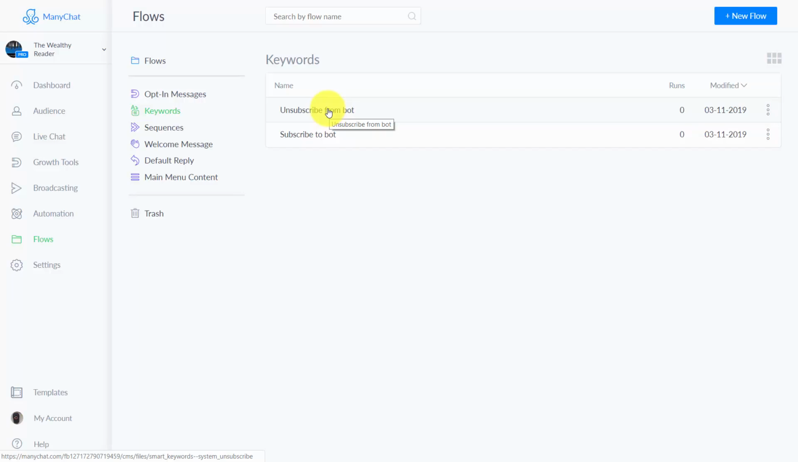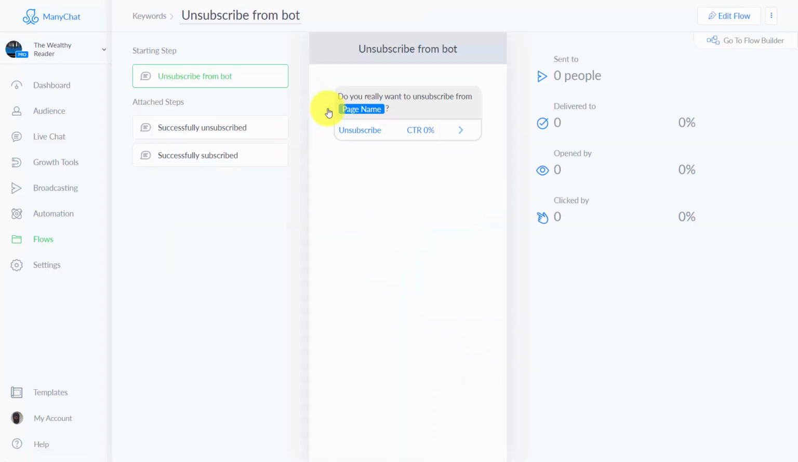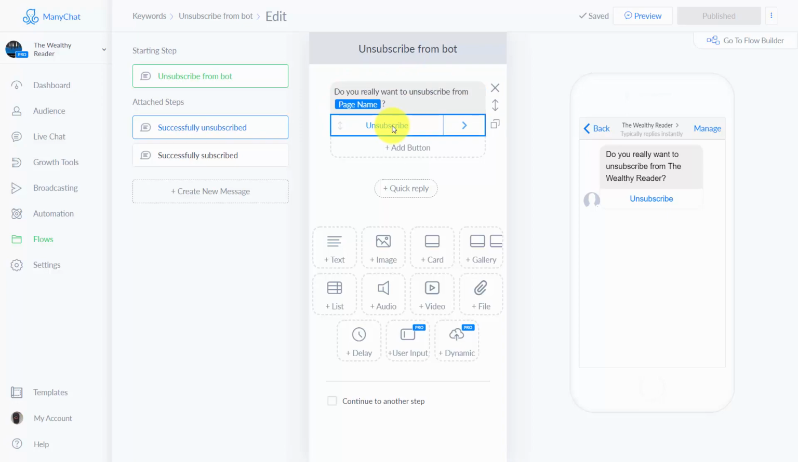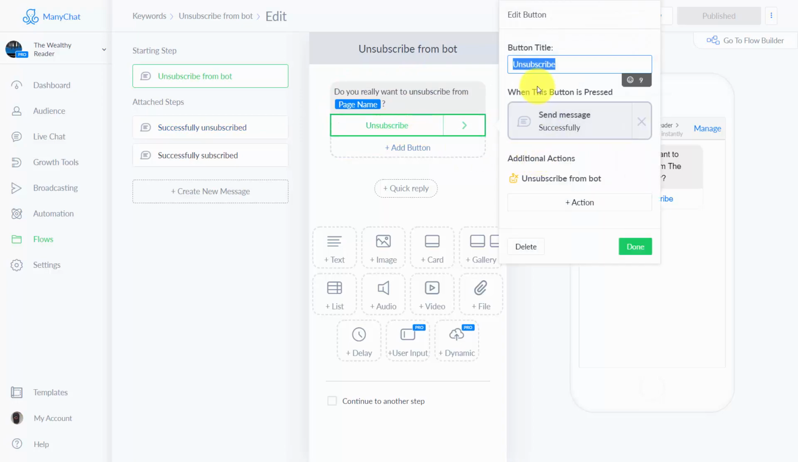And then we want to be able to send them a message. What we're going to do now is we're going to go inside of this bot and we're going to edit the flow. And of course, we can then write in this message as to what we want it to be. And what we're doing right now is asking the individual if they really want to unsubscribe from this particular page. And if they do, we're going to have them click this button. In order to click the button, we're going to set up the button so that it sends a message and then it unsubscribes from a bot with this specific action. And for example, we can look at some of the other actions that are going to be here.